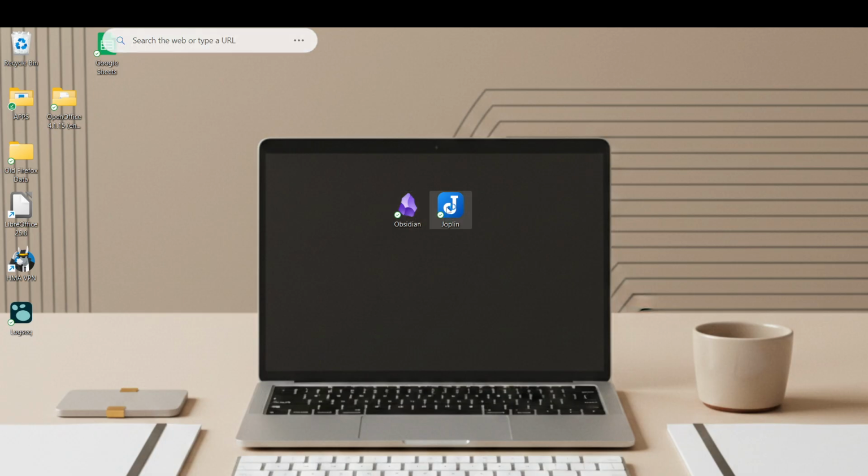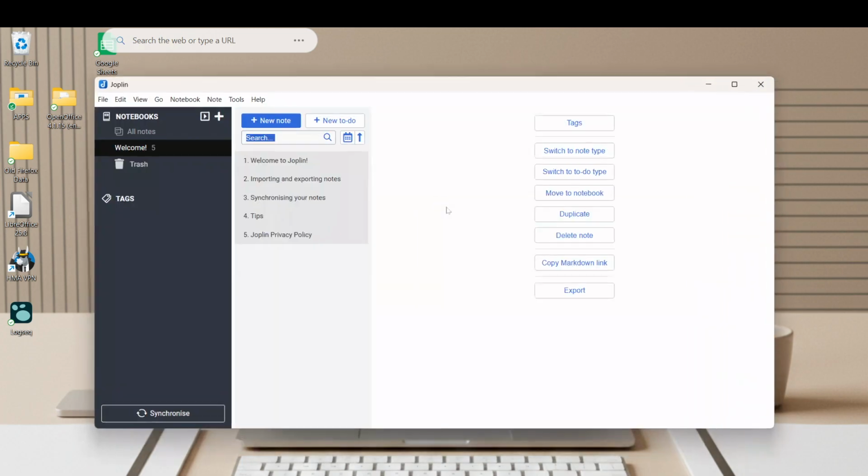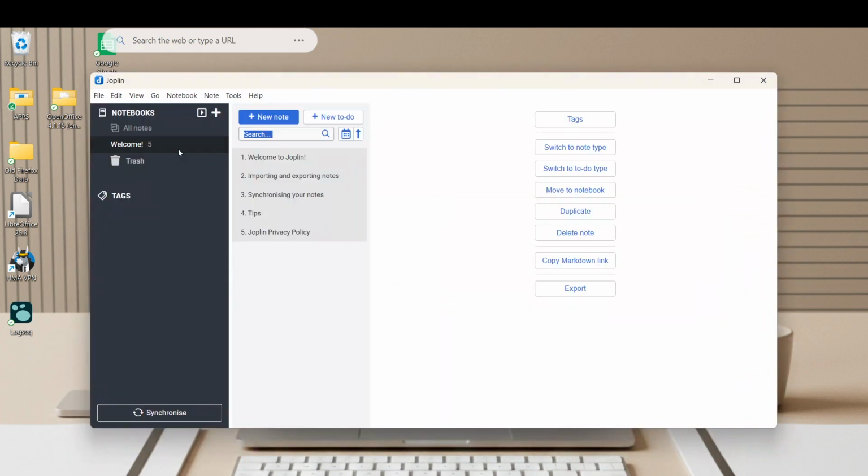Let's start with Joplin. One of its biggest strengths is built-in sync. Right out of the box, you can connect to popular services like Dropbox and OneDrive, or use WebDAV if you prefer a more self-managed setup. This means your notes can move seamlessly across devices without extra work. If you value a quick, reliable sync that doesn't require add-ons, Joplin makes that simple.